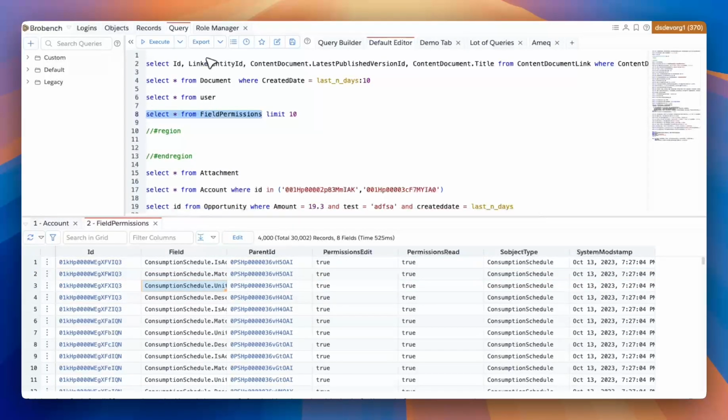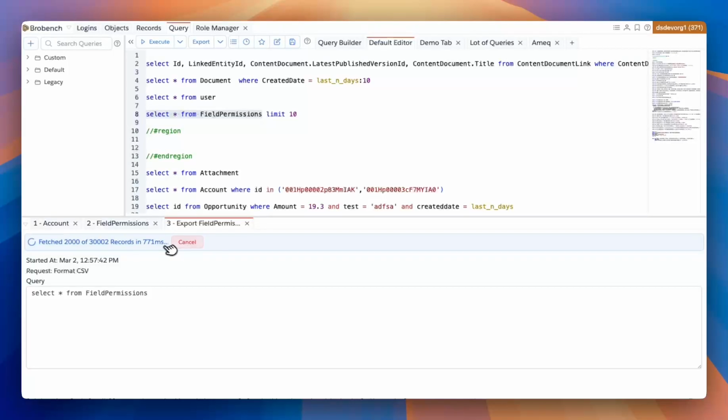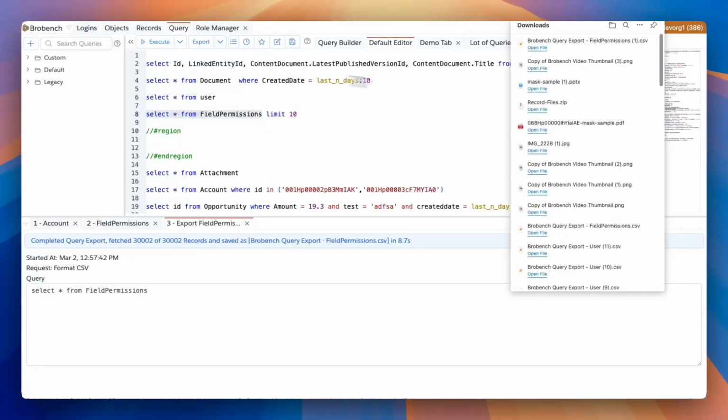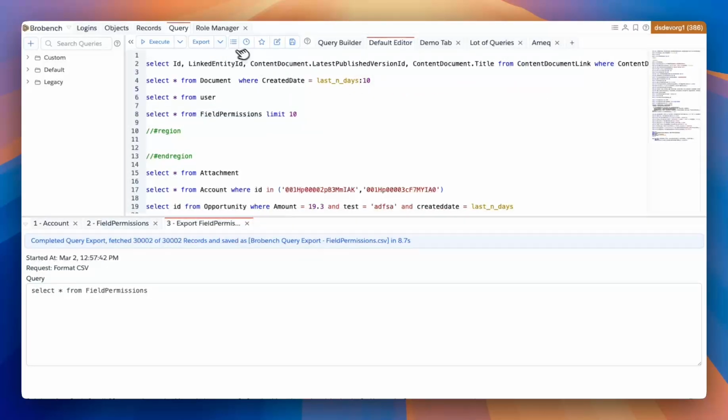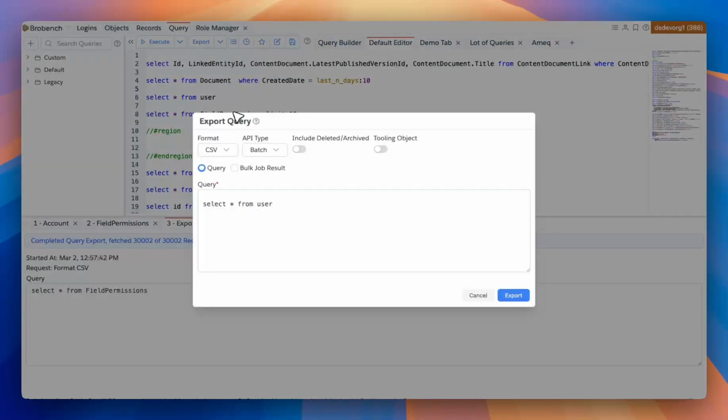For example, you can say here export, and then it will run the query and automatically export all the records as a CSV as a default action. However, you can also click on these export options. It brings a ton of other capabilities. For example, you can select the different API type. Let's say you are querying 500,000 records, maybe querying via bulk may be easier, not via batch. So you can select the API type.